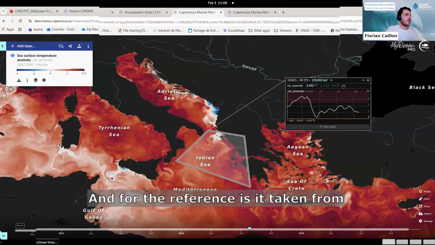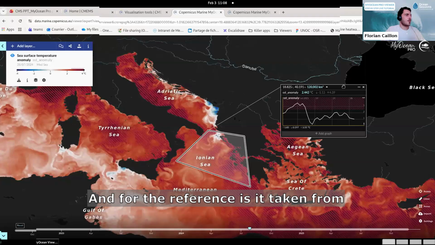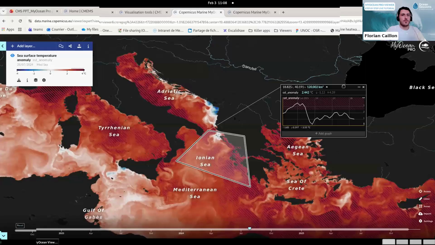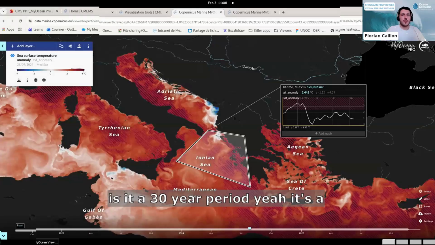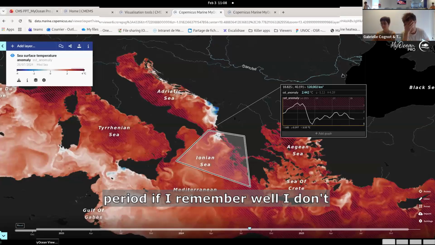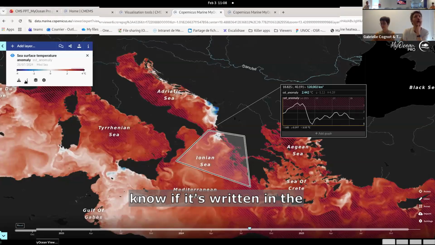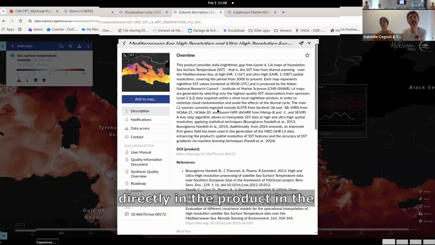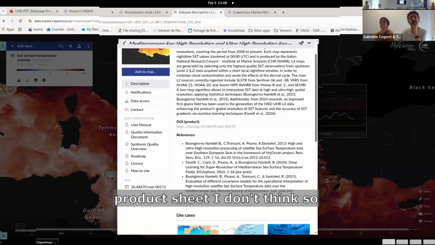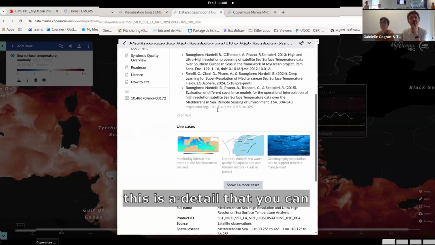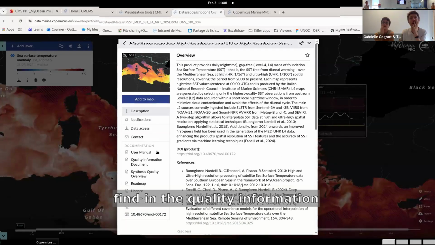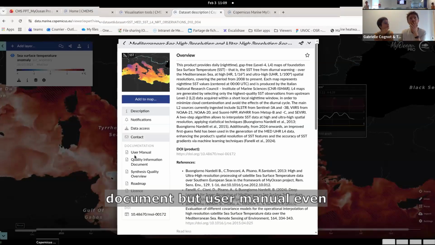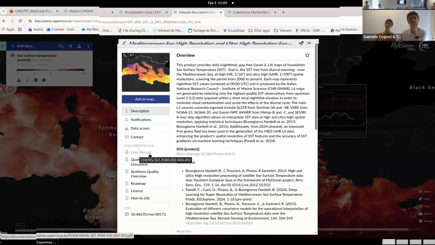And for the reference, what does the anomaly compare to? Is it a 30-year period? Yeah, it's a period, if I remember well. I don't know if it's written directly in the product sheet. I don't think so. This is a detail that you can find in the quality information document, but the user manual even. Yeah, also in the user manual. Yes.